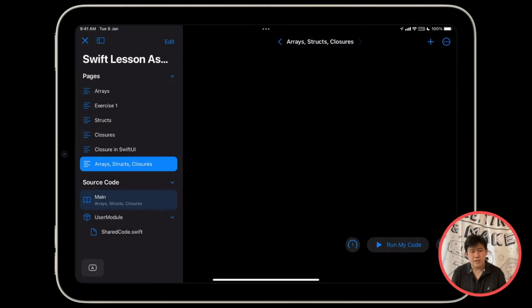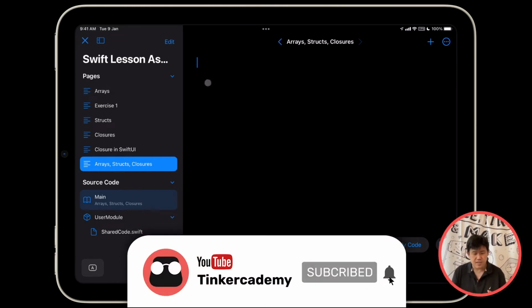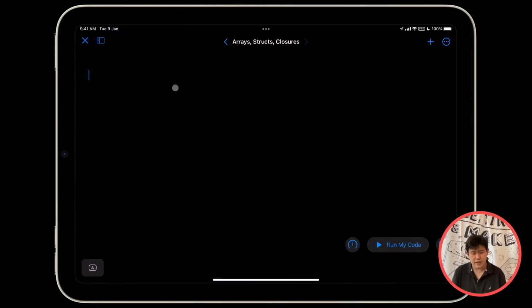Welcome back. In this chapter, we're going to talk about arrays, structs, and closures. So I've already made a new playground page for that. I'd like to show you a little bit more about using closures. And here's a very simple example.